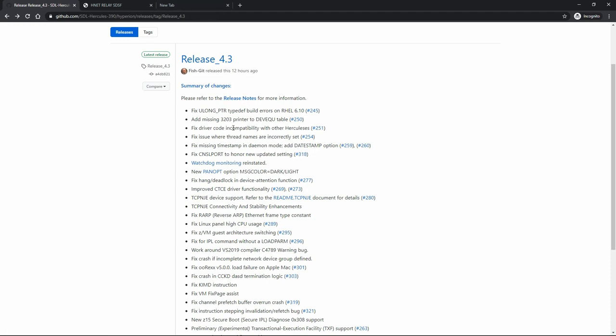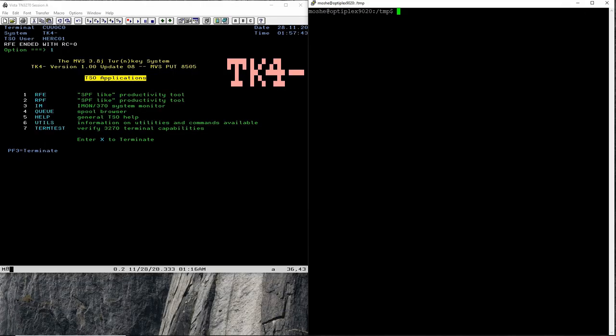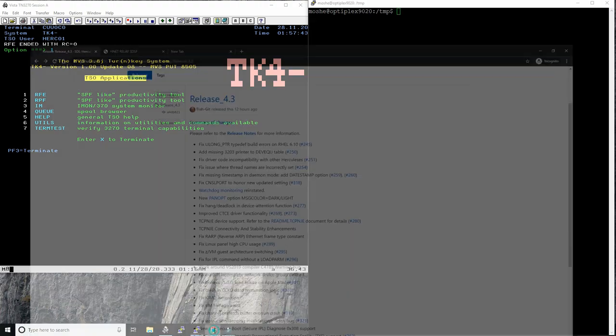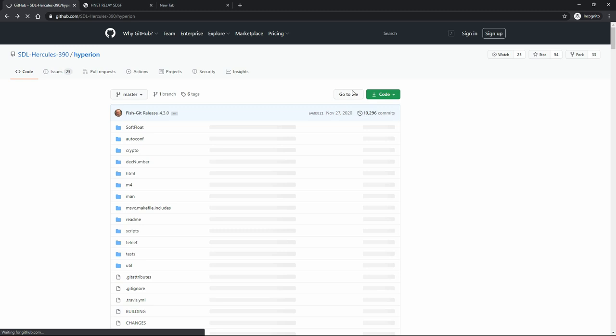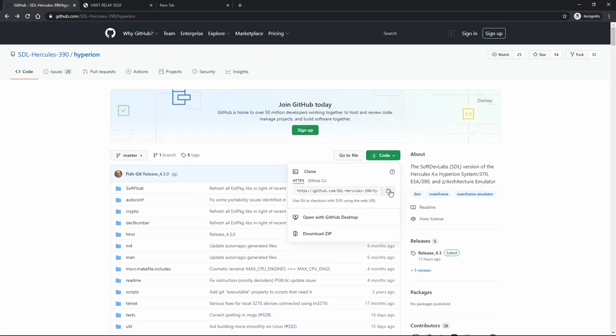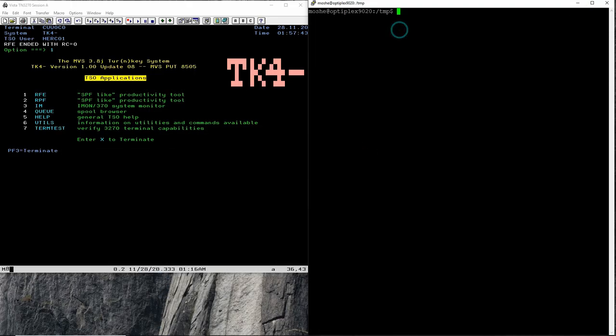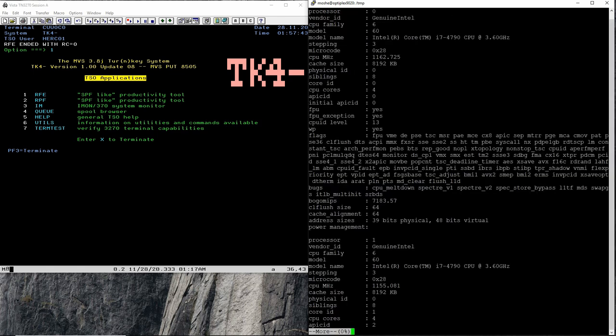So now that we've seen what the best and greatest is in this new version, let's go and obtain it and then compile it. So we're going to get the repo address here, copy. Okay, so here I'm connected to a Linux machine, nothing special, it's an OptiPlex, a very old machine, but it has a fast CPU. Let's see the CPU info. It's an i7-4790, 3.6 gigahertz.